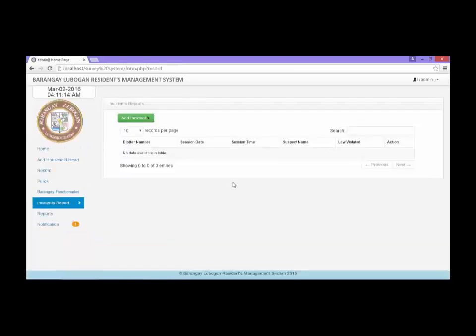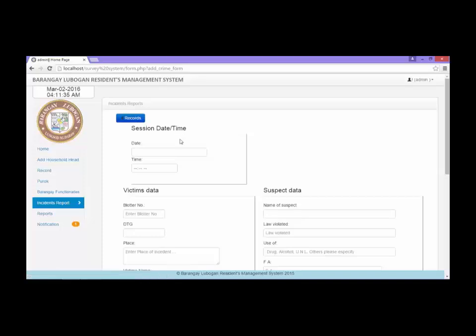So next is the incident report form. In this incident reports, you can add an incident, search, and view records per page. I have no data built in the table, so I can add an incident here. First, the session date and time. The time is 3:03 p.m.